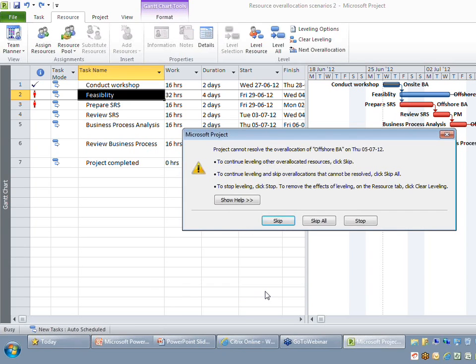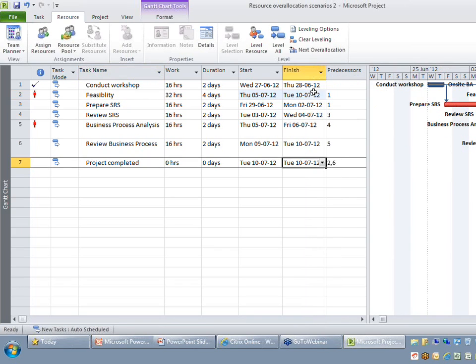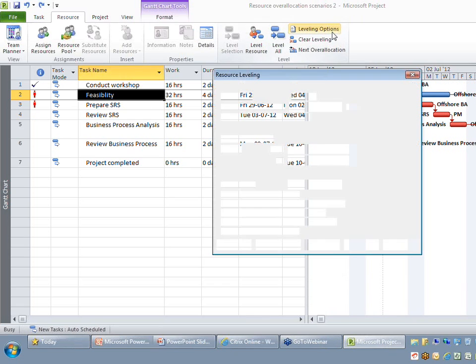Let me say level. It is not able to resolve the leveling because there is no slack, or not much slack, available on that particular feasibility task. So if I say skip, without affecting my project finish date, you are able to see that the activity got pushed, but still there is some amount of overlap between those two activities.